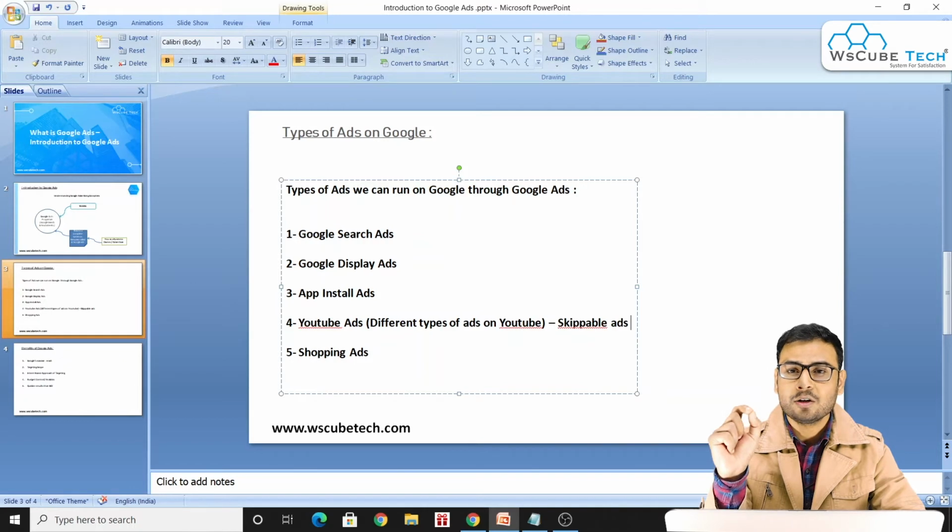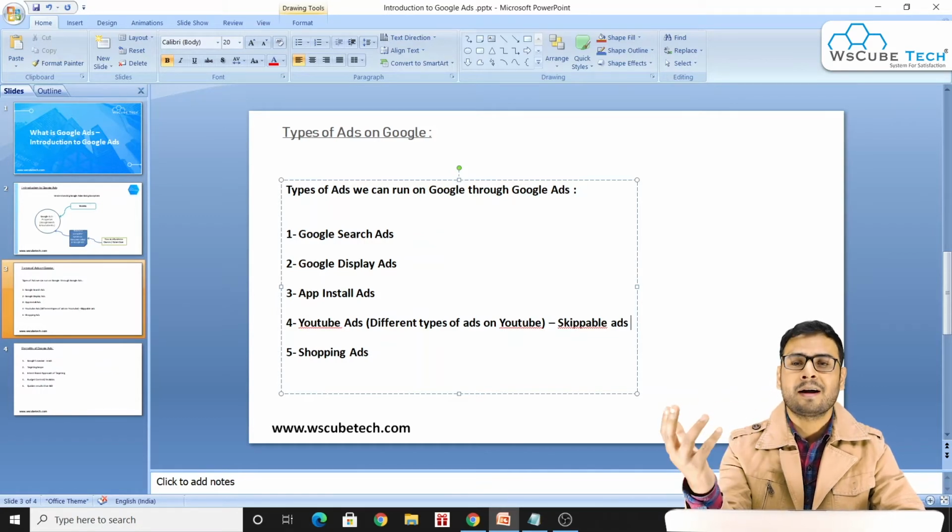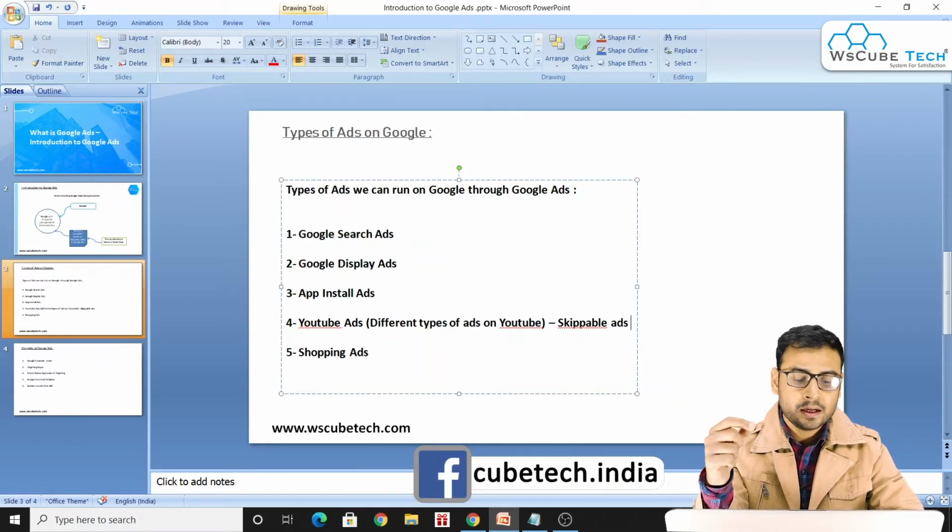So if you have that kind of video content, you are free to run YouTube ads, and you can run your video as an ad on any platform, on any channel, or on any YouTube video, right?